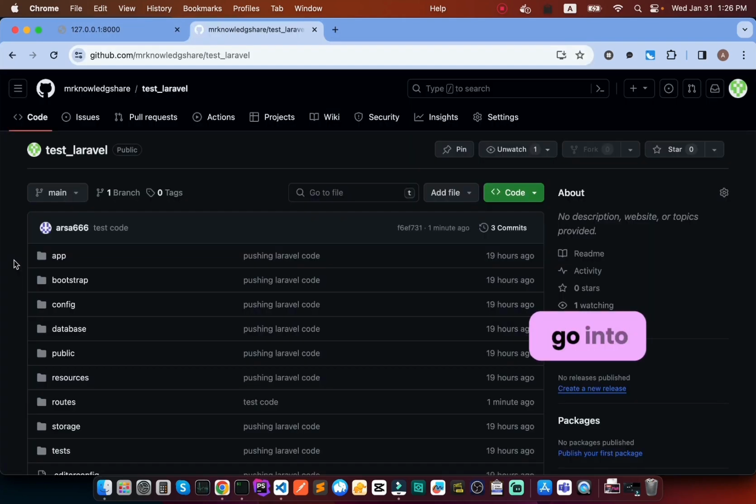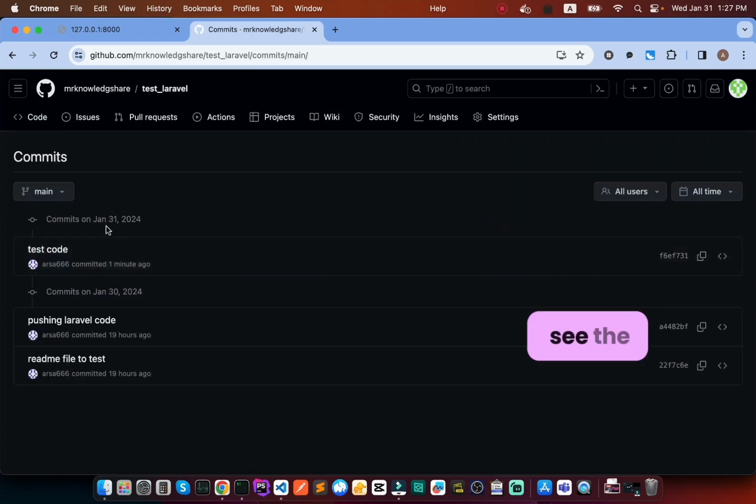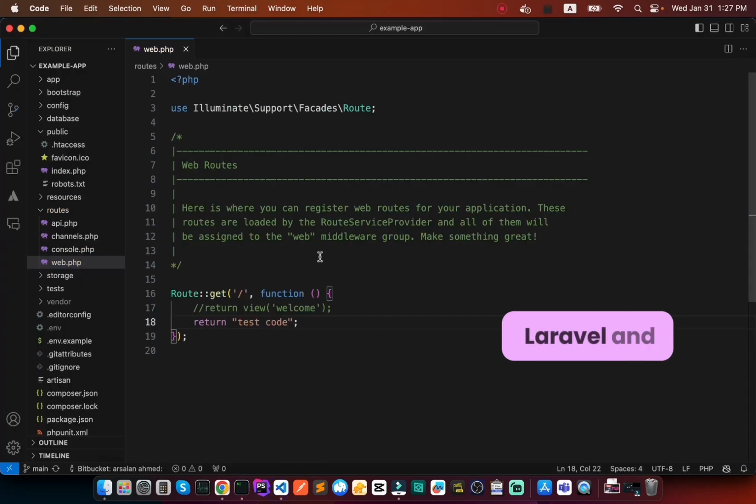So now when we go into GitHub, you're gonna see that we just did a commit a minute ago, and here you can see the commit messages and all that. So this is the whole process of how to change code in Laravel and how to push it into a Git repository. And this is important to know because it will help you save all your work and all your new code. Git is a necessary tool that all programmers must know.